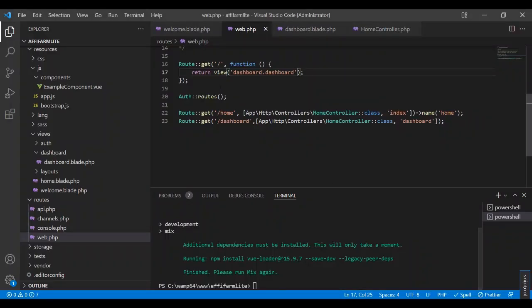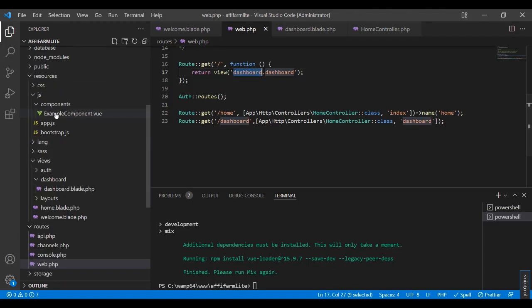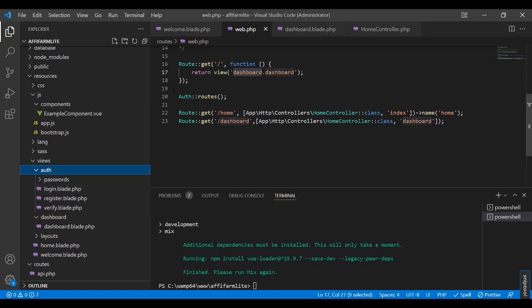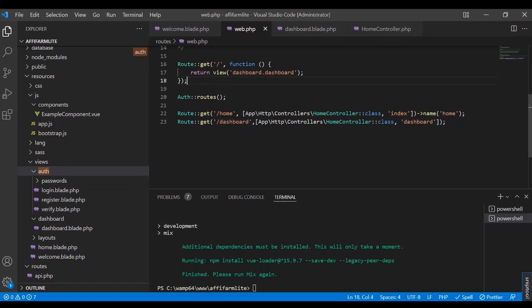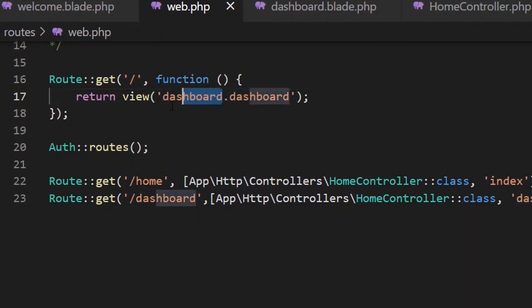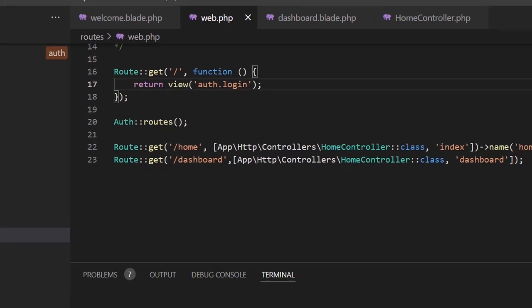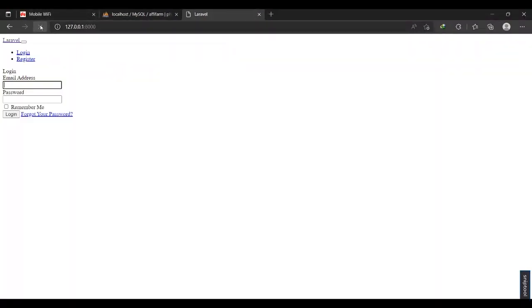I don't know if that's what you want, but if you want it to go to the login, of course, you'll have to go into the views, look for Auth, then you choose login. So we're going to go into the folder called Auth, here in the views, and then we'll look for our login.blade. Then if I save, come back here and refresh, by default, it's going to the login.